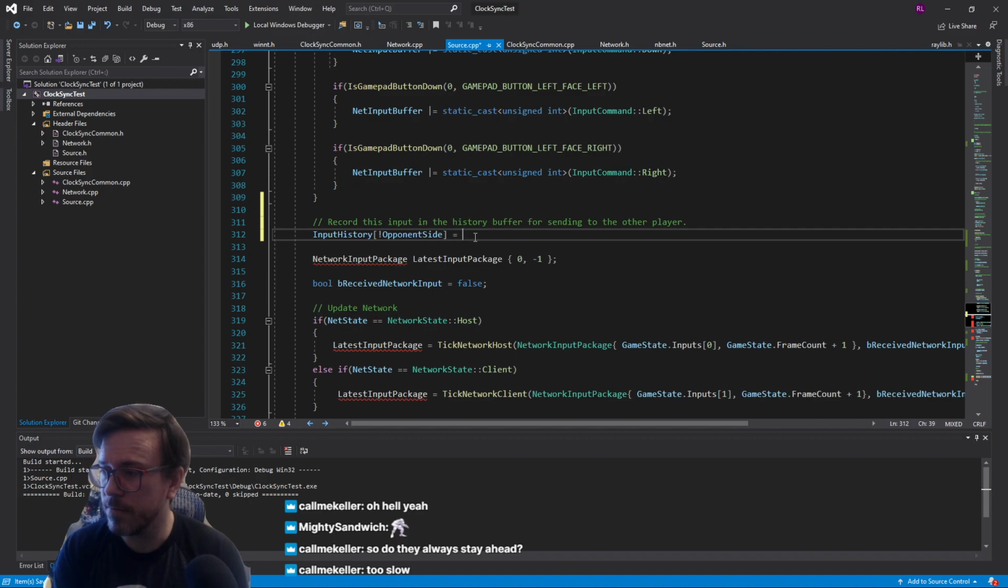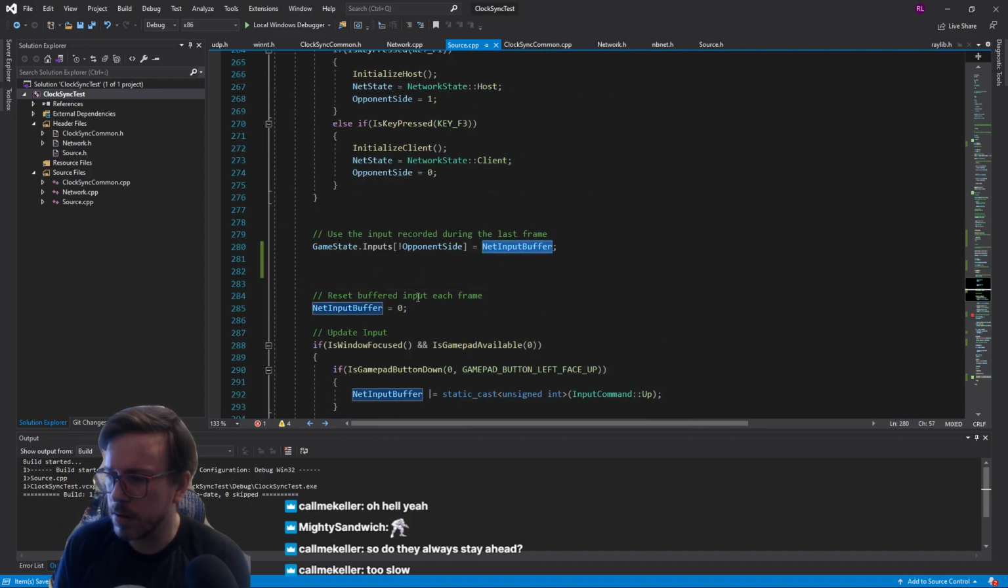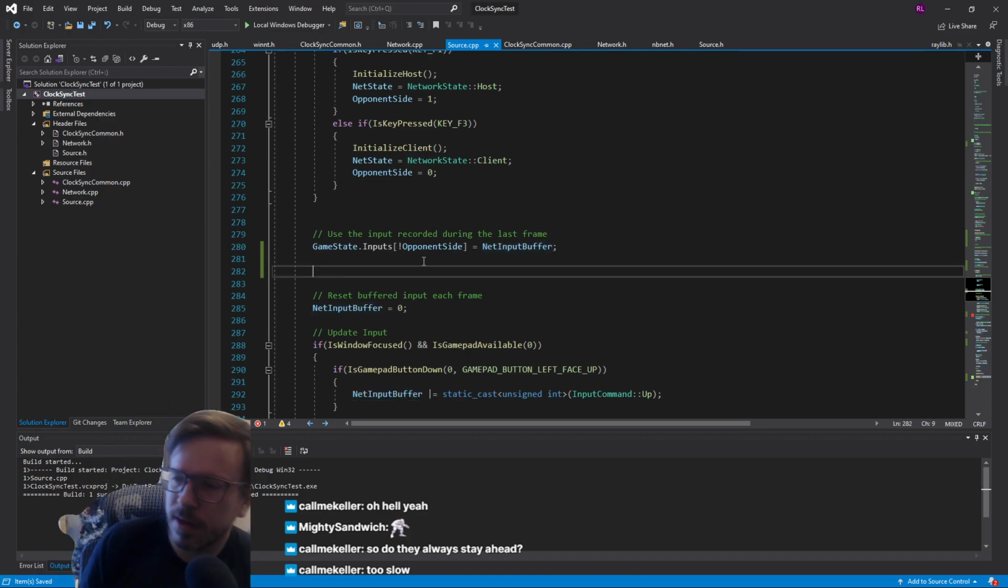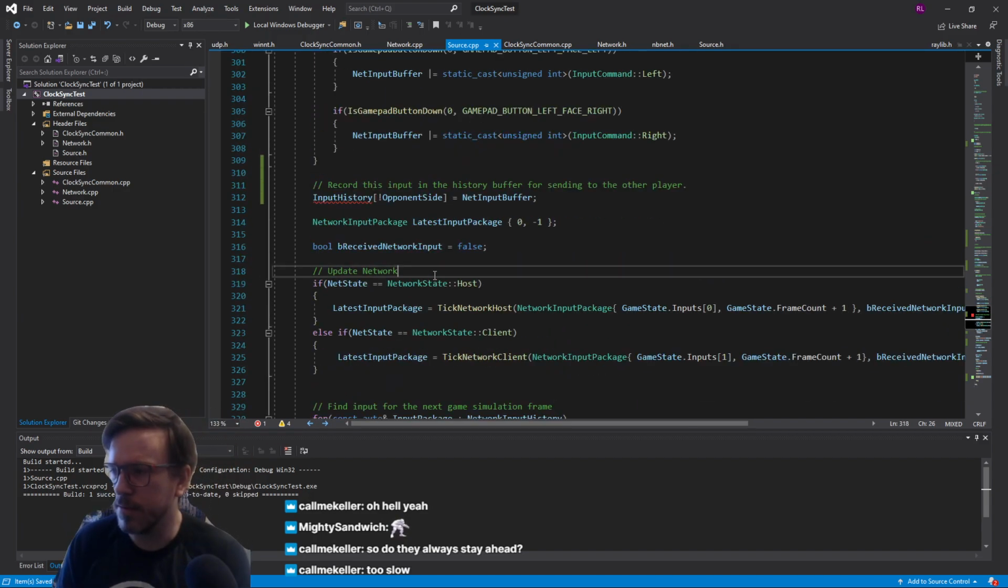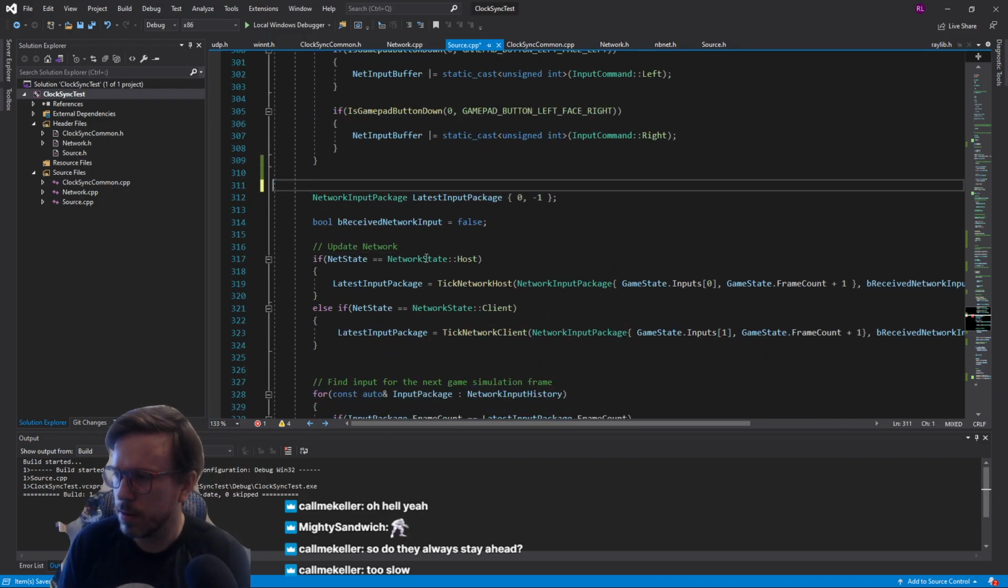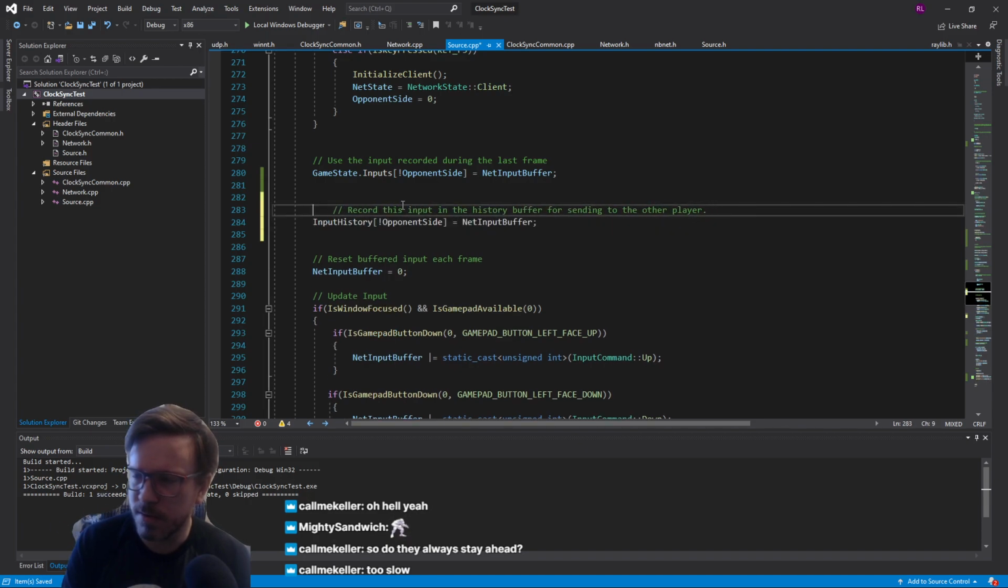This is the network history buffer. I'm trying to remember what this is for up here. Yeah, what I was doing here, okay, I've got to fix this. I believe what I was doing here was using the input for the last frame.